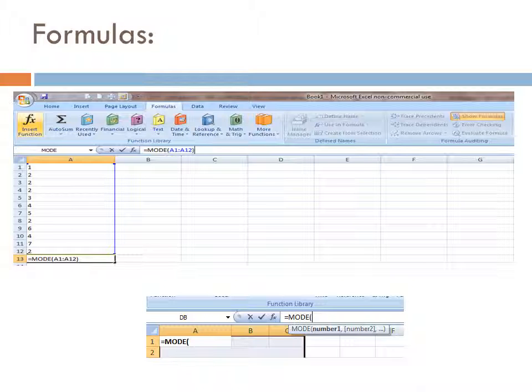This concludes my how-to video on the mode function for finding your mode or most often repeated number in a group of data in Microsoft Excel 2010.